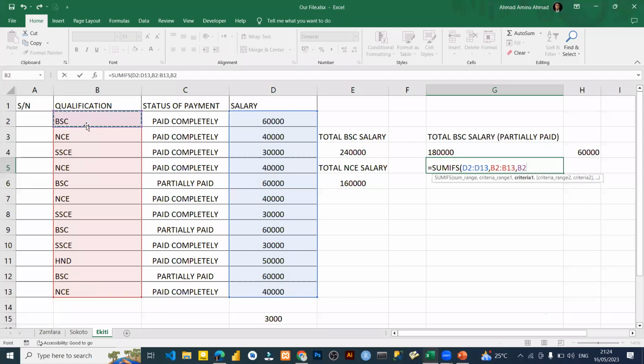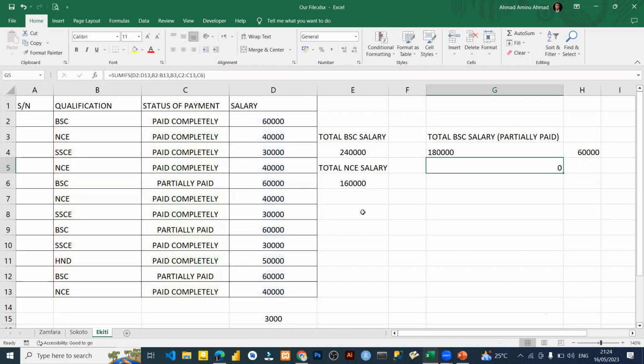You put comma and you put the criteria. So you can select on the BSc, or let's say NCE now, because we are doing the NCE. So you select on the NCE, then you put comma, you highlight the range of the second criteria, then you put comma, then you select the partially paid, then you close it, or you can write it, or you can select it, whatever you want. Then you press enter, so it gives you 0. So by default, we don't have any outstanding payment.